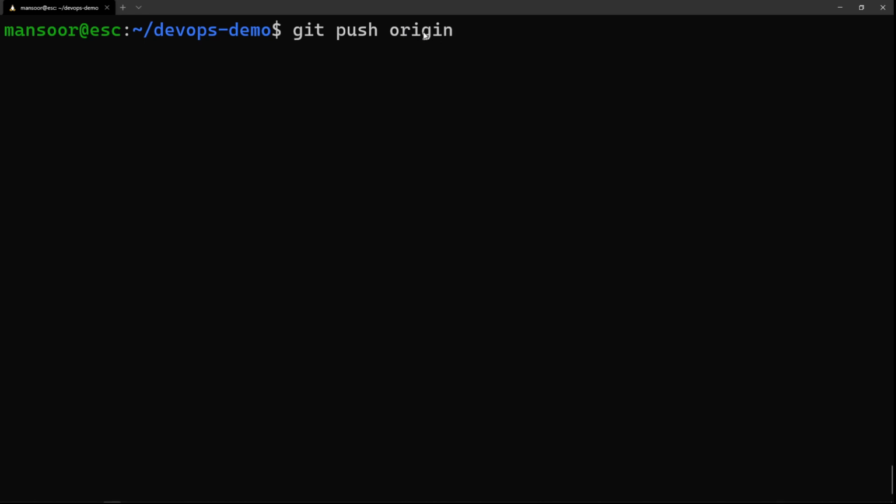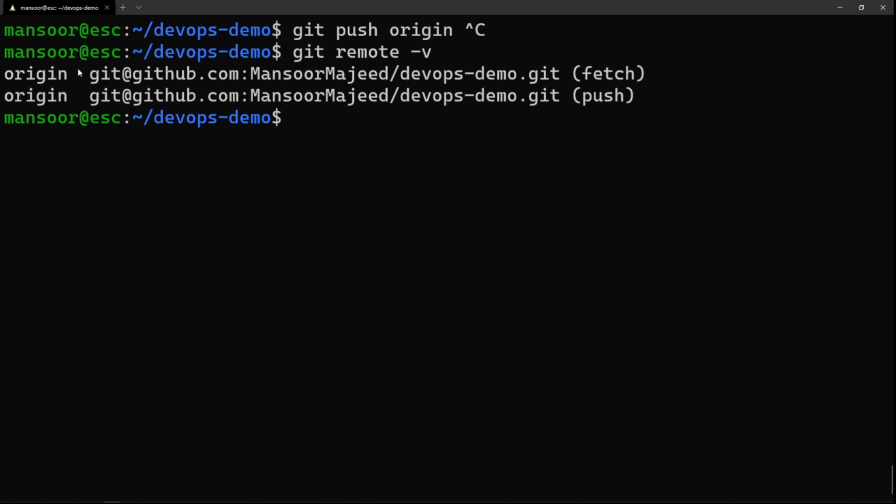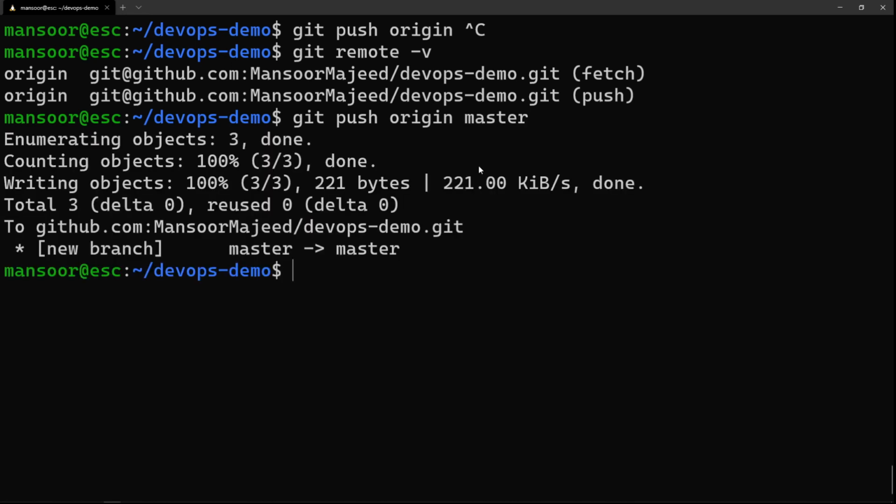And what is this origin? Origin is the name that we have just given to our remote. Here, this is the name. You can just name it whatever you want, but by default, and this is a kind of a convention, it's named origin. So git push origin master. Why master? Because we are pushing to the master branch of the origin repository. It worked fine because I have permission to push to my repository, because I have already added my key.